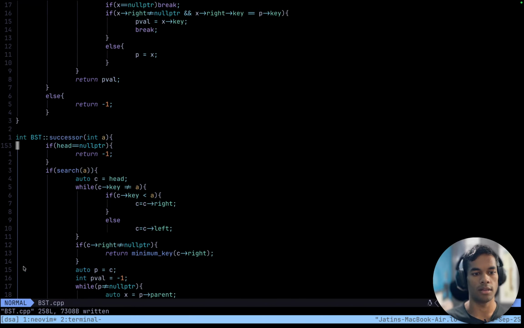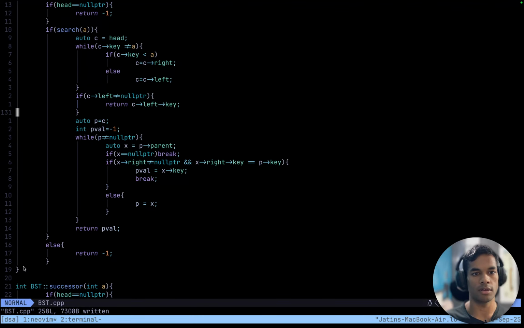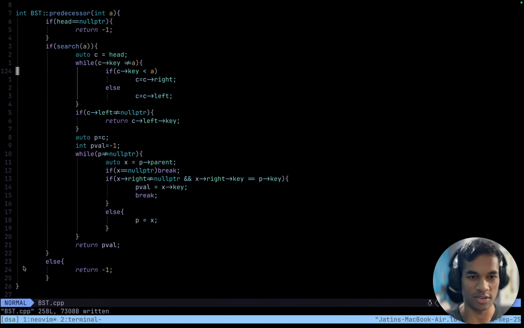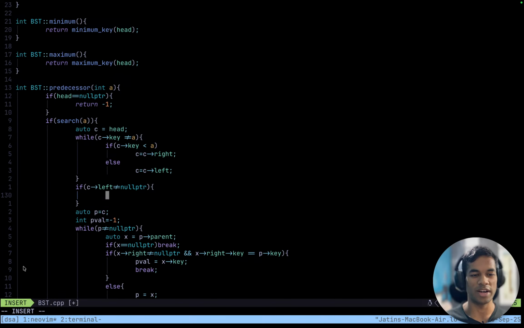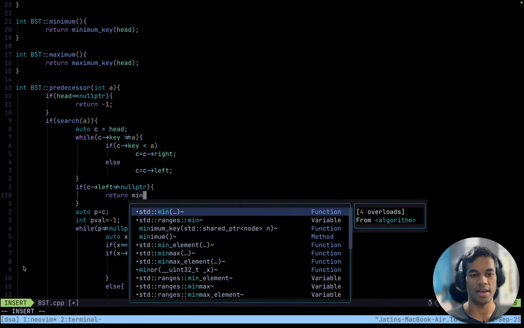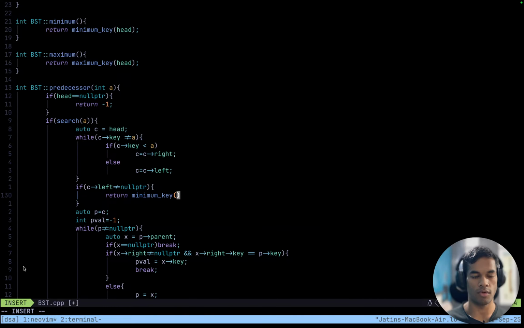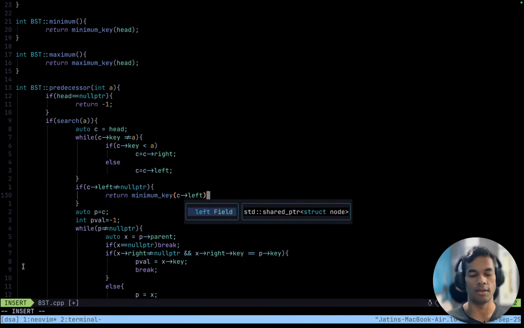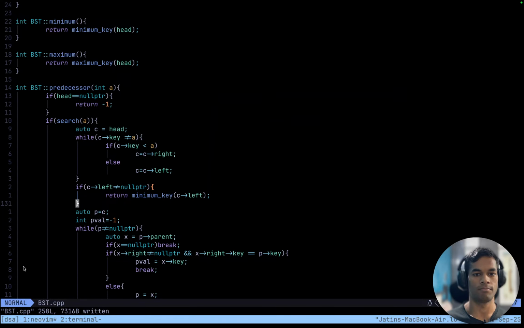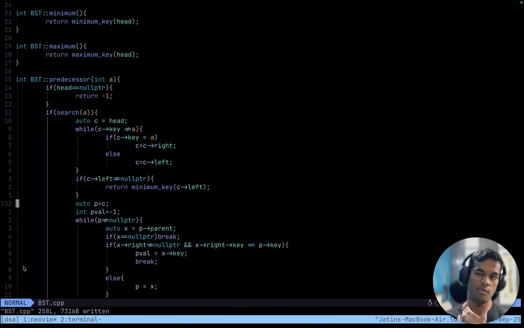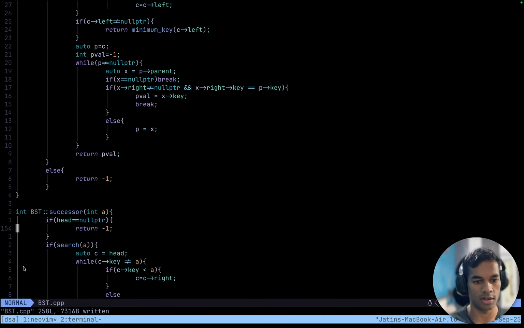Here in the predecessor. If left is not equal to 0, yes, yes, yes. How did I mess this up? Return minimum key for C left, whatever the minimum key is from there. Okay. Or maybe minimum key from C also. That would also work. How did I mess that up? Even though I didn't.